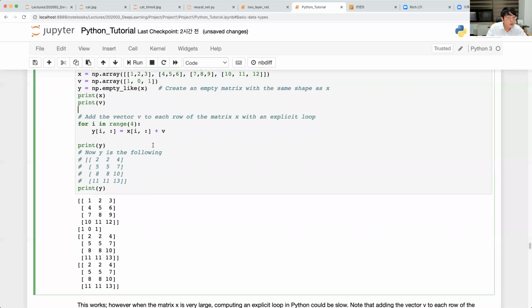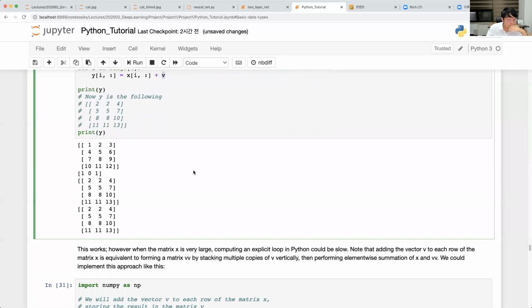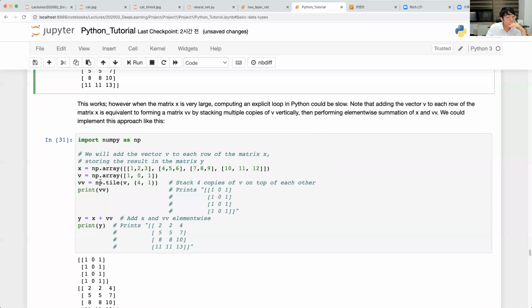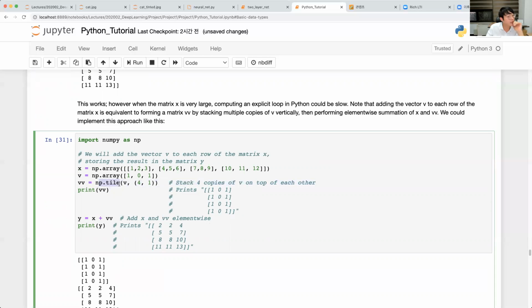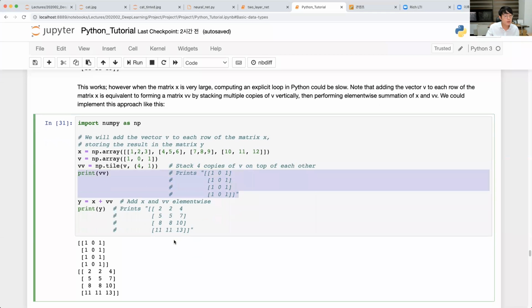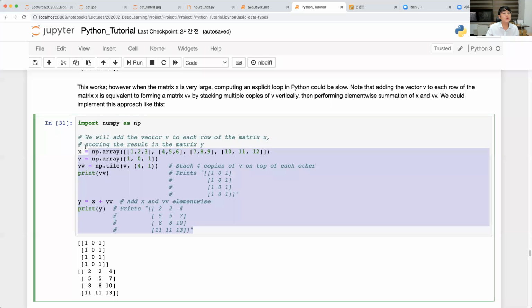Here you might use the same vector in each iteration, so it's not an efficient way. Maybe you use the inherent function like np.tile. Then you can copy the same vector on top of each other like this one. But it is also not efficient as well.